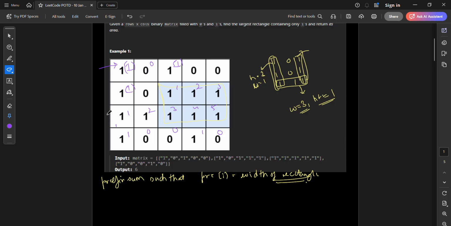So this is a prefix sum, when calculated row wise. So first we will try to find this prefix sum. The next part is we'll go to each index.